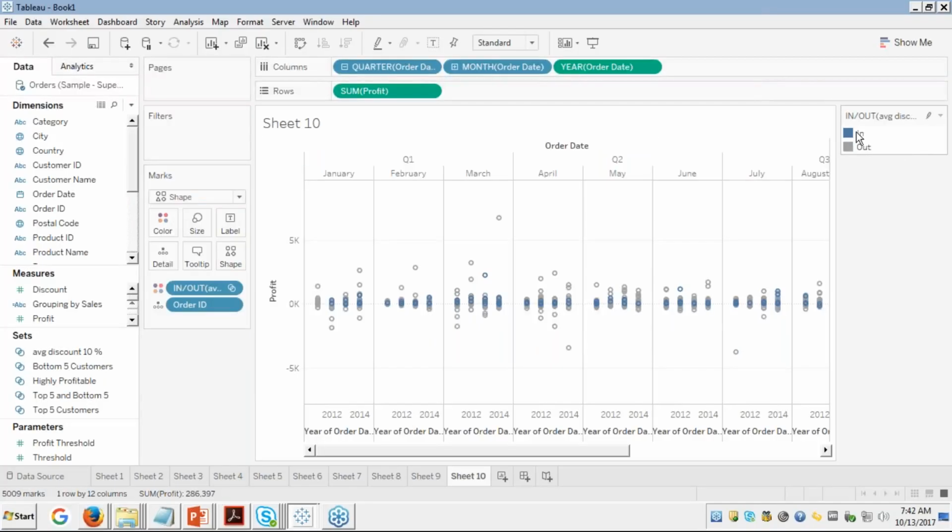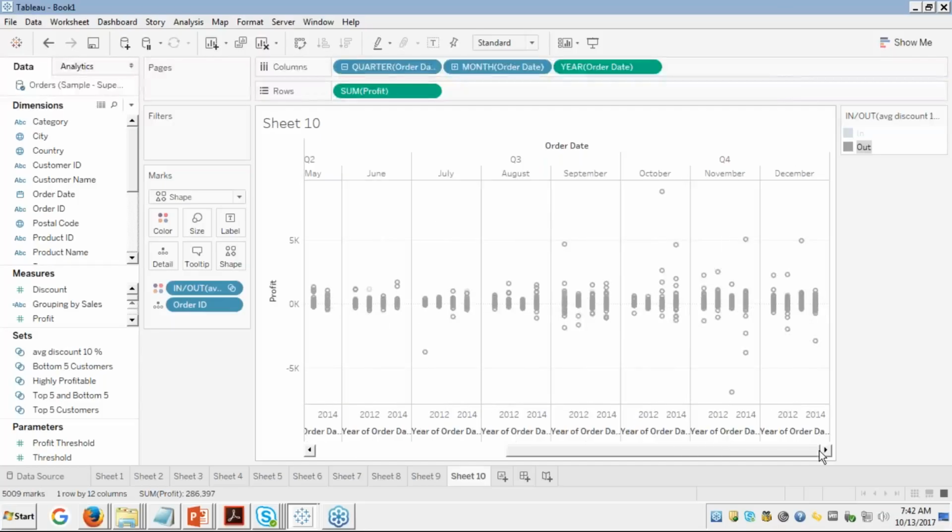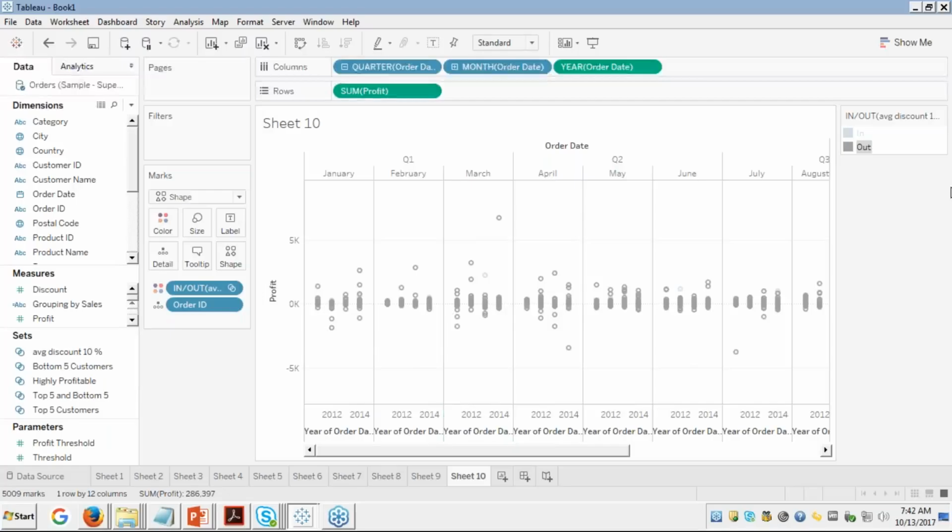Okay. So these are the orders which have an average of 10% discount, and these are the orders which have less than 10% of discount. This is greater than 10, and these are the orders which are lesser than 10. So for the orders where the discount percentage is lesser than 10%, we are able to see that the profit is higher in that range.